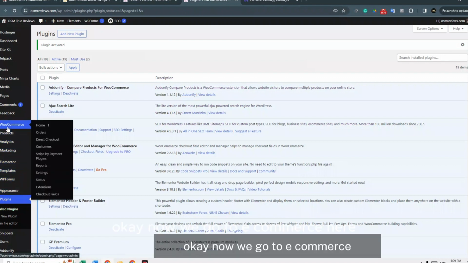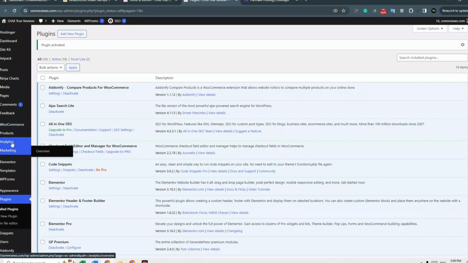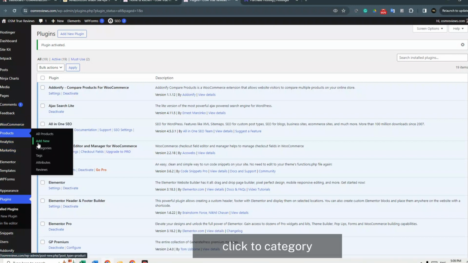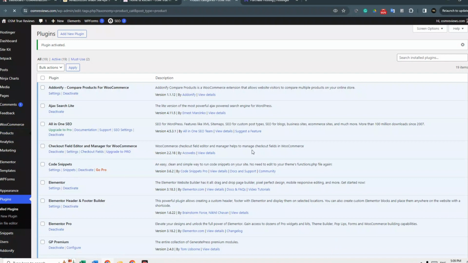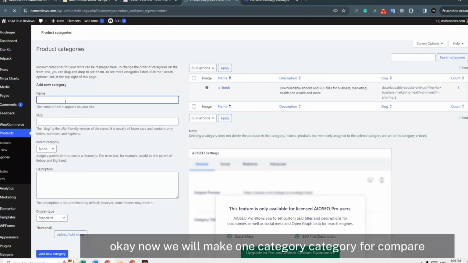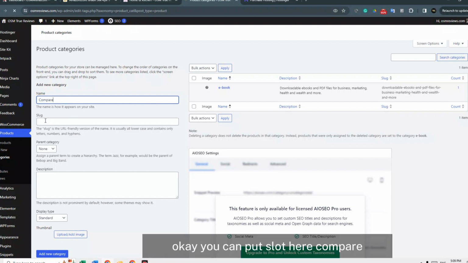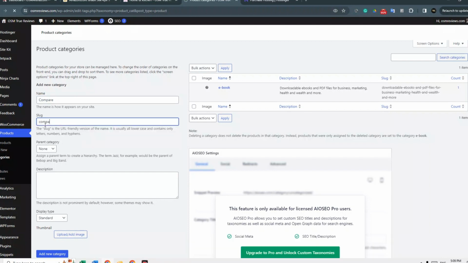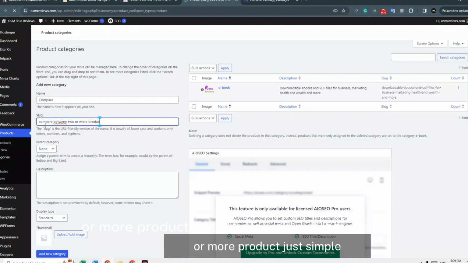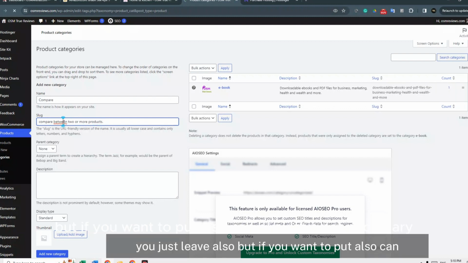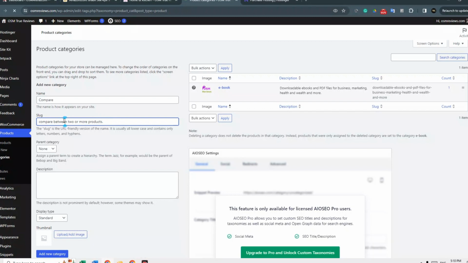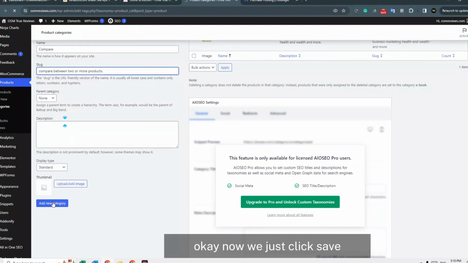Now we go to WooCommerce. Here you can see Products, and click on Categories. Now we will make one category for compare. You can put a slug here, compare between 2 or more products. That's simple. You can leave the rest, but if you want to fill it in, you can. This is not necessary. Now we just click save.